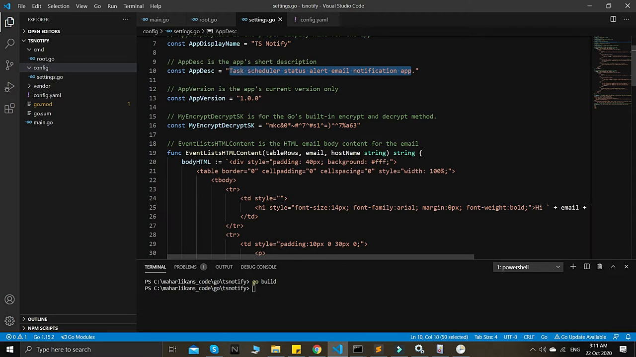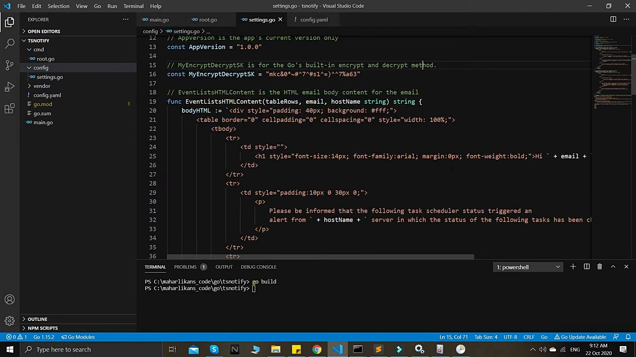This is our app description, and then our app version here, and then this will be used in our encryption. If you don't know yet about our encryption, you can take a look at my previous video, guys, regarding encrypting any classified text that we are about to encrypt in Golang. Then you can have this secret key here. The encryption and decryption in Golang using AES, so you can take a look at my previous video.